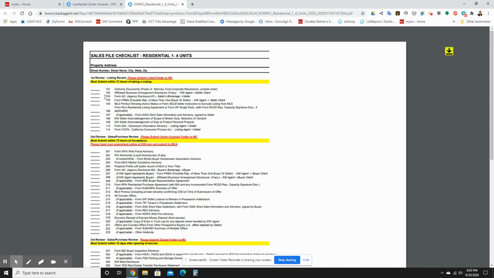These you will need: affiliated business, AD, PRVS, MLS printout once you have one, or a SELM if you're going to exclude it from the MLS, residential listing agreement. If it's a short sale, if not, scratch it off. Acknowledgement of scope of broker, acknowledgement of duty to protect, DIA, and CCPA. From there, if you open escrow, you move on to the next ones.